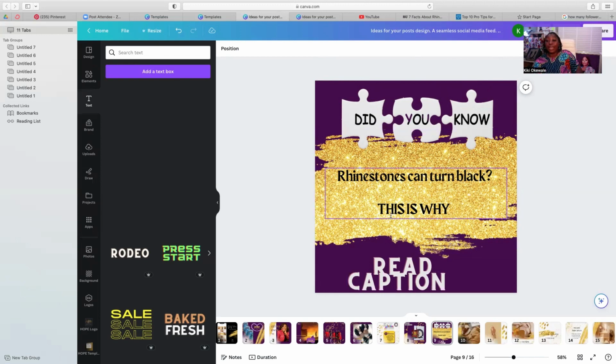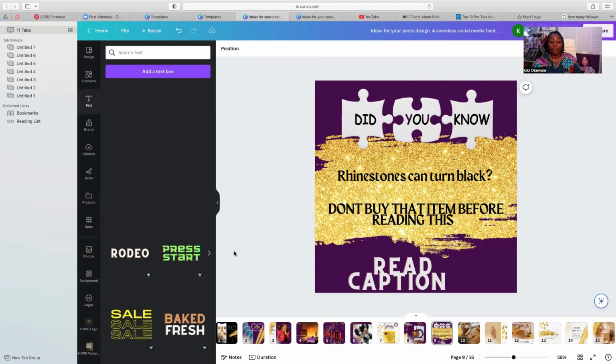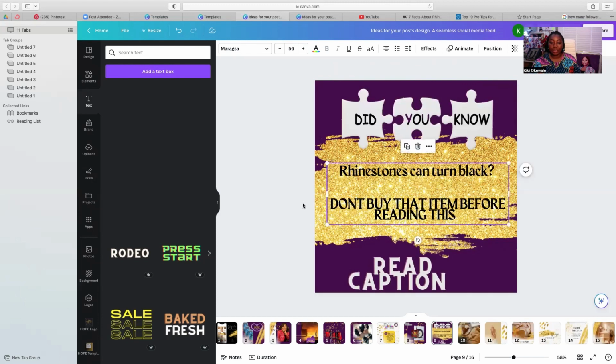even do something like a headline that is scary, like: did you know rhinestones can turn black? And you say, don't buy that item before reading this. It's just that before they want to buy any rhinestone thing, they'll quickly come and read it. Rhinestones can turn black. Then don't buy that item before reading this. Then we say read caption.